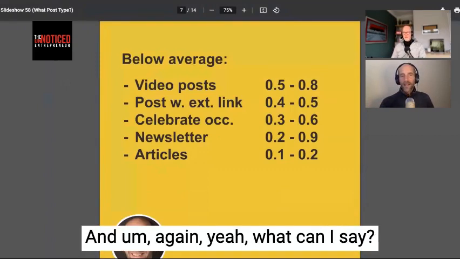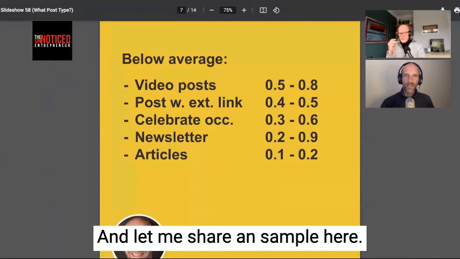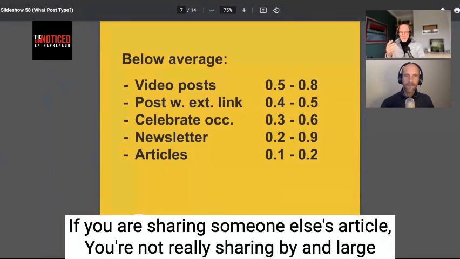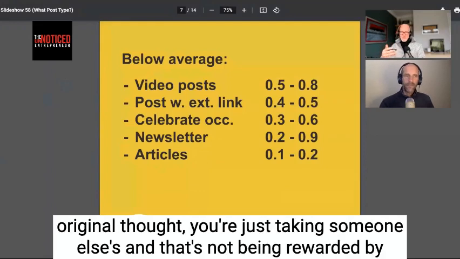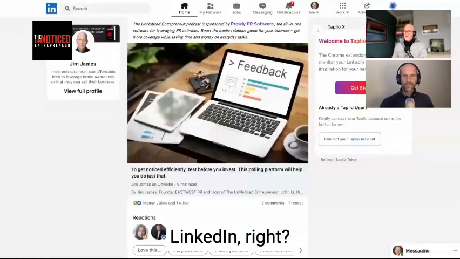And again, what can I say? Both appear in your news feed as a post, and in doing so, they just don't look very good. And let me share an example here. I guess it makes sense really if you think about it, because it's actually not original thought. If you're sharing someone else's article, you're not really sharing, by and large, original thought. You're just taking someone else's, and that's not being rewarded by LinkedIn, right?